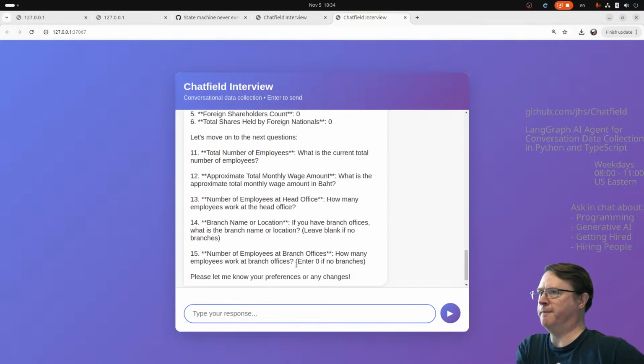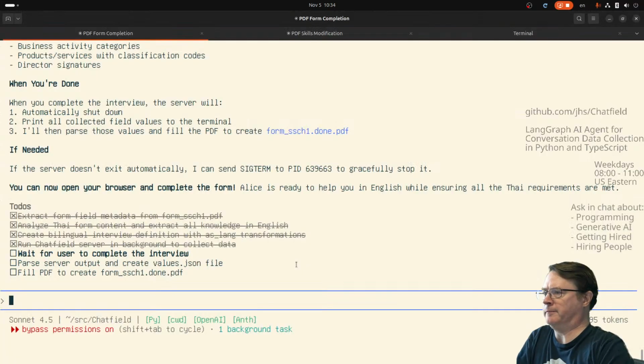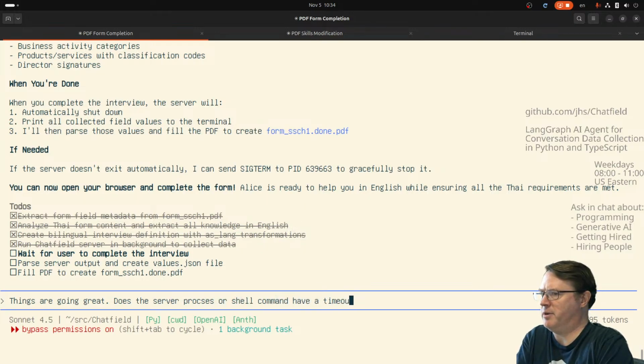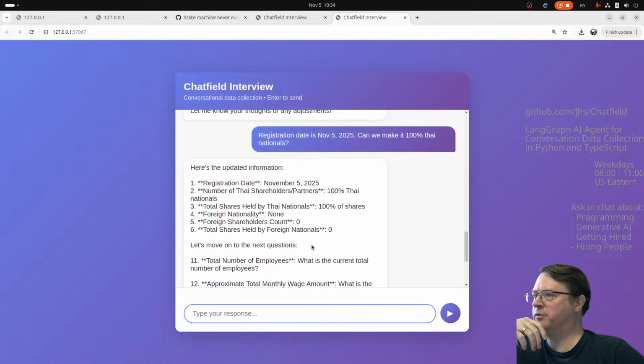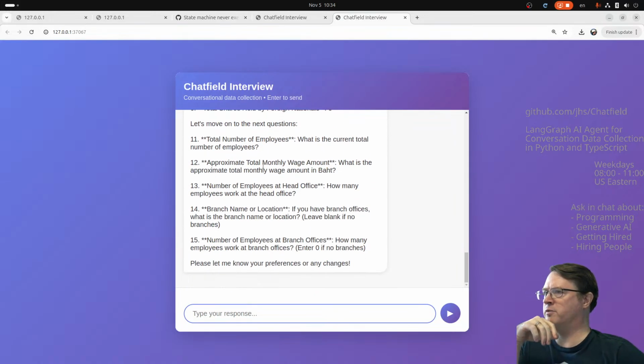Yikes. Okay. Things are going great. Does the server process or bash shell command have a timeout I should know about? Okay. Here's the updated information. Next questions. Total number of employees. Approximate number. Okay. Branch name or location. Yeah. Propose answers for me.